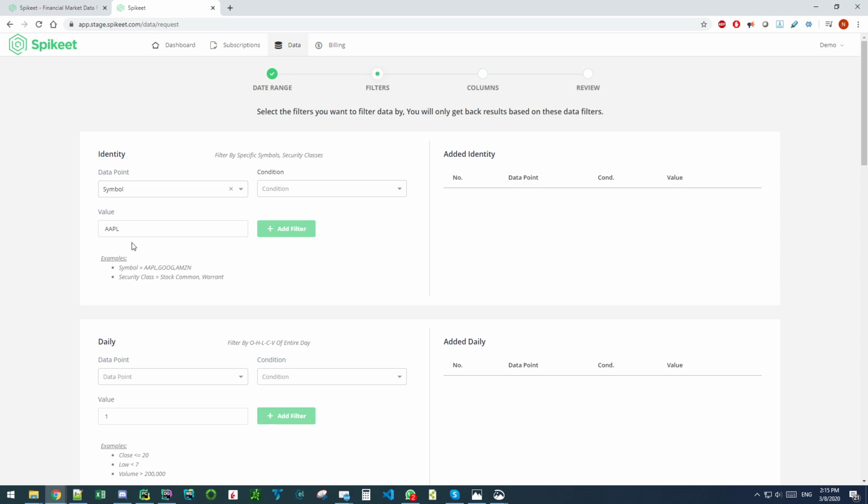Now, if you want a few stocks, you can add multiple ticker symbols with a comma separating. And you want it to be big capital letters for the system to identify it. So this is, for example, how you will get Apple, Netflix, and Amazon. You can also choose to disregard and exclude certain types of symbols. So you would choose here is not instead of is.